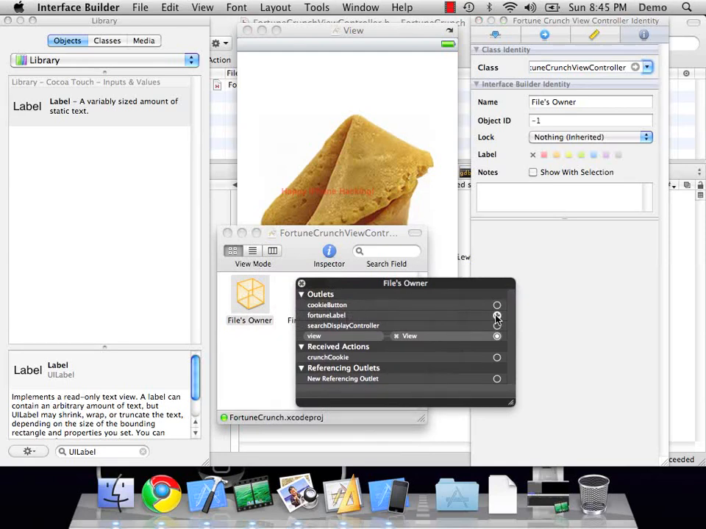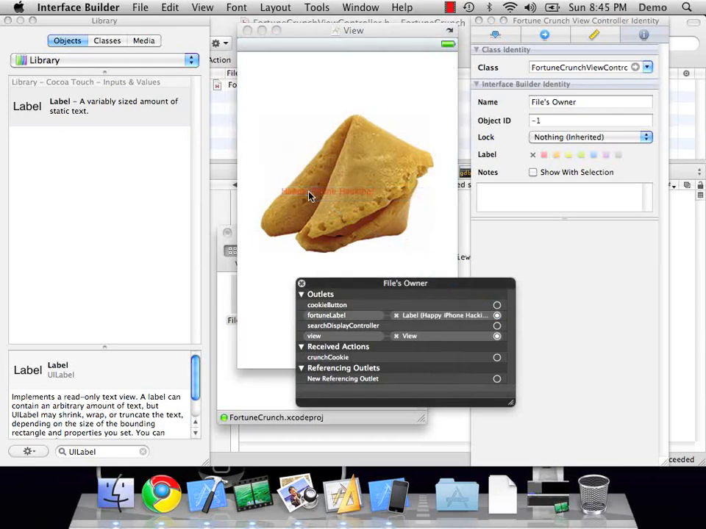So you can actually drag from the circle here, from fortune label. You'll see that it highlights the UI label we placed on the view. You want to select that. You can see that the connection was successful. And what we've just done is we've synced the IBOutlet that we declared in our class with the one that we placed on the view in Interface Builder, meaning that we can now reference that in our code. We want to do the same with cookie button. That's it for syncing our IB outlets.